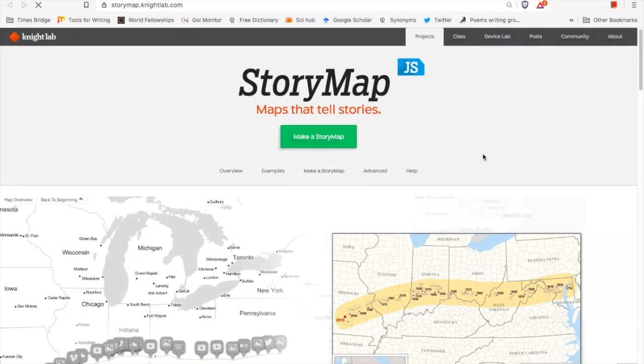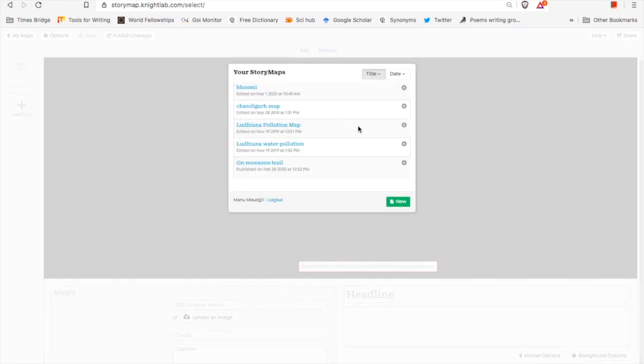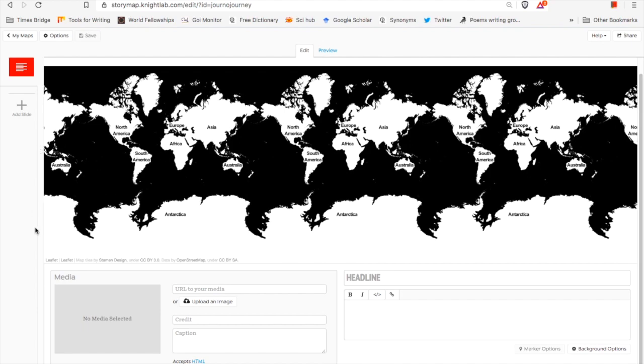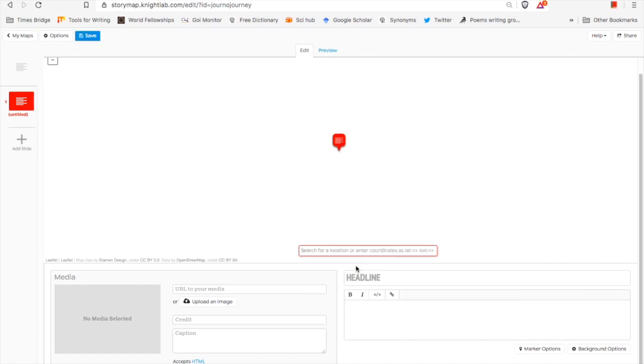Now let's try making a story map. You need to have an account on this website to be able to make the story map. So sign up for an account, and this is the interface that comes. Now on the left side you will see the add slide button that gives you the option to put a location, just like Google Map. You can add the location, let's say Bangalore, and it will take you to the location.